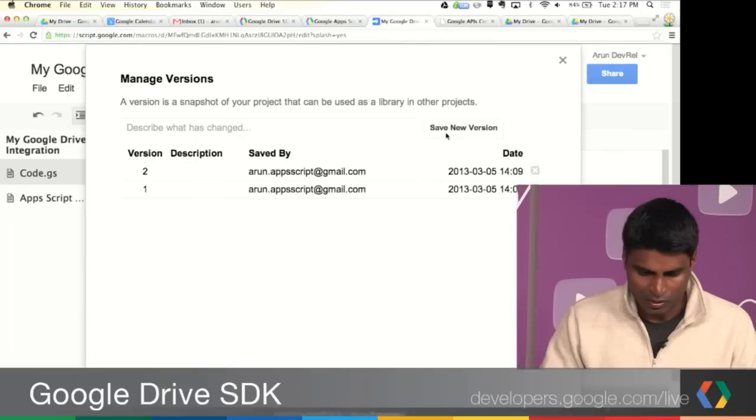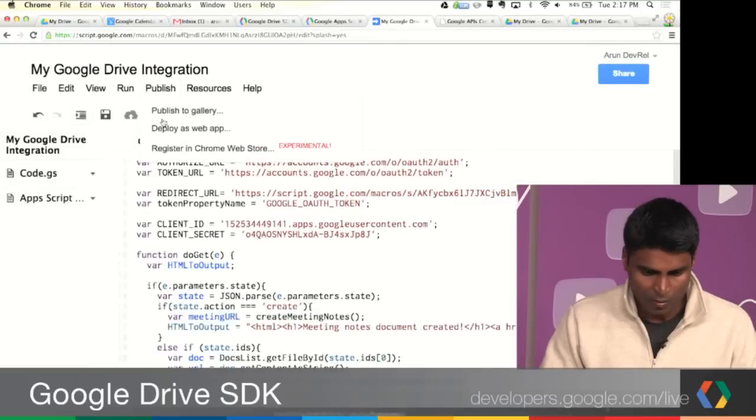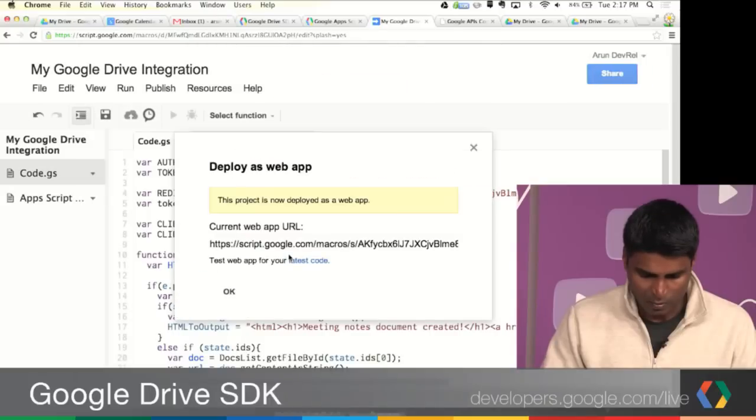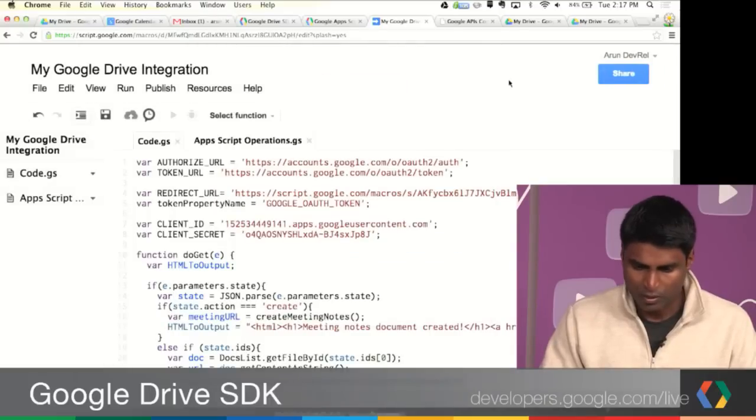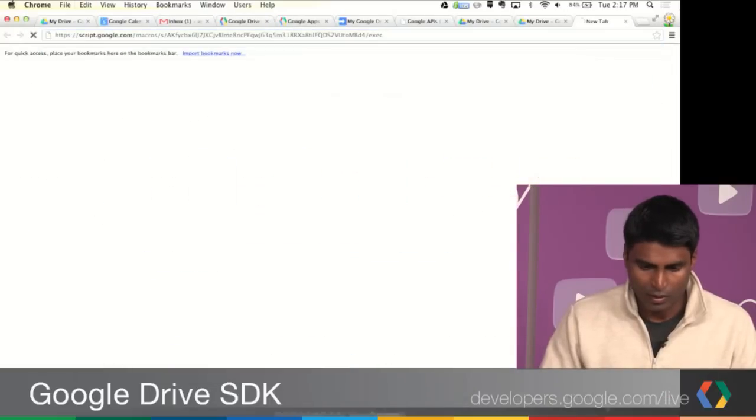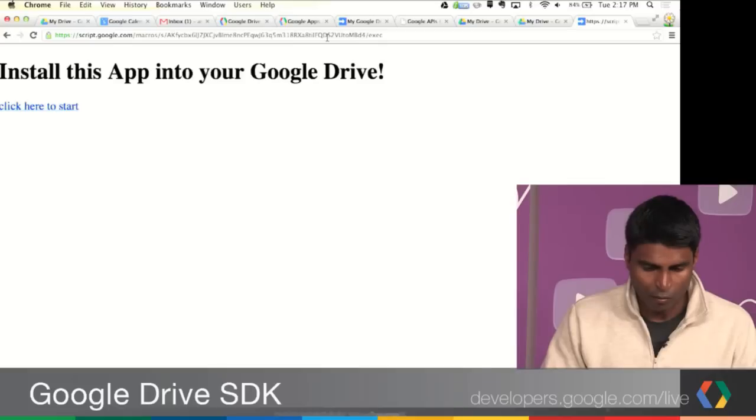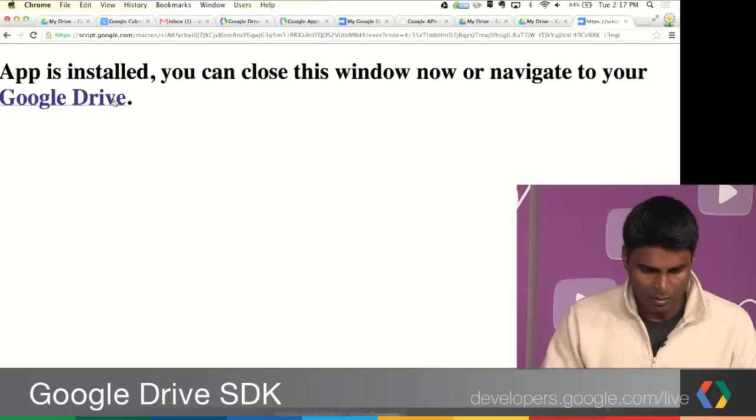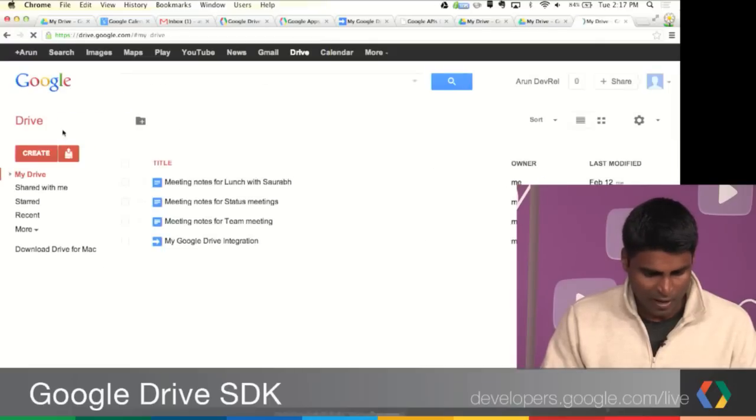File, manage versions, save a new version, publish, user accessing the web app, update. Okay. Click on that. So that should now force me to reinstall again. And let's see if we're lucky this time. If not, I have a backup.